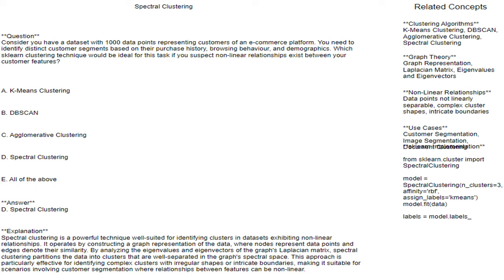B. DBSCAN. DBSCAN, density-based spatial clustering of applications with noise, is effective for identifying clusters of varying densities and shapes. It can handle nonlinear relationships to some extent but might struggle with very complex or intertwined clusters. DBSCAN: False.